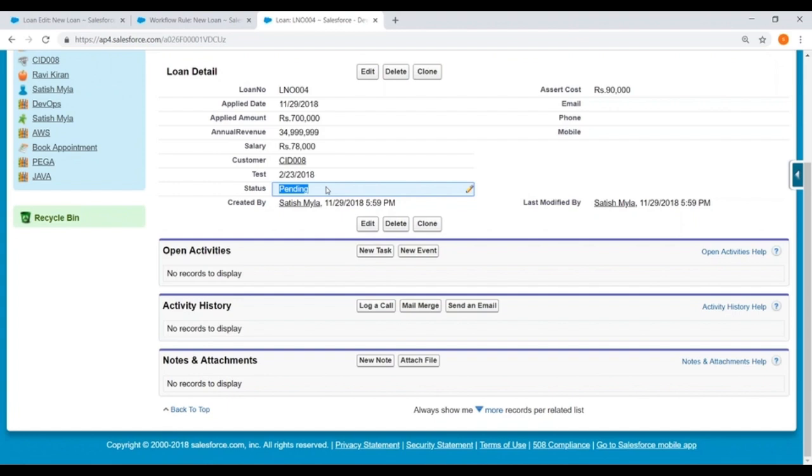Am I clear with this? Whenever the condition is met, we want to modify the value on the record, which is called workflow field update. The people follow this point, like how you created a task, how you created an email. In a similar way, we are creating field update. Which field can you update? I can update the field on the record.